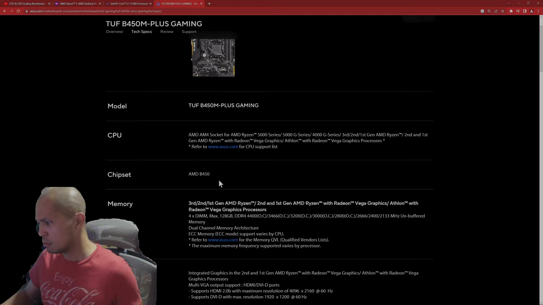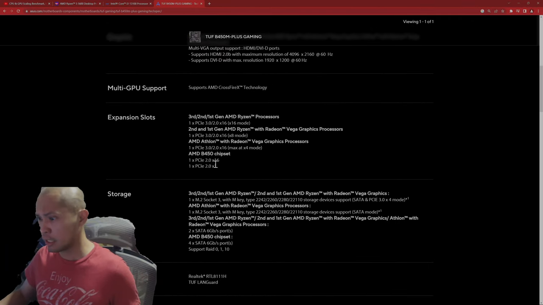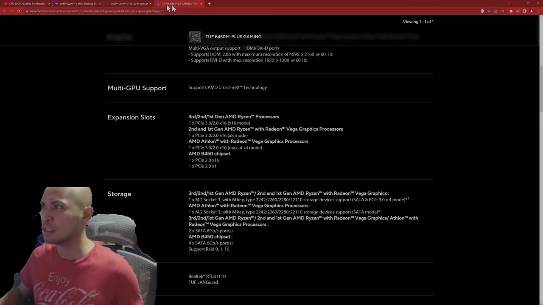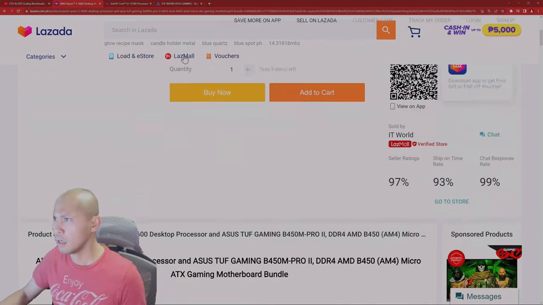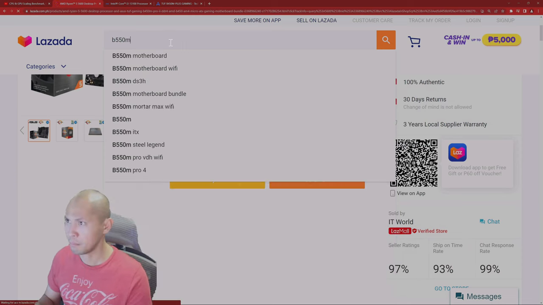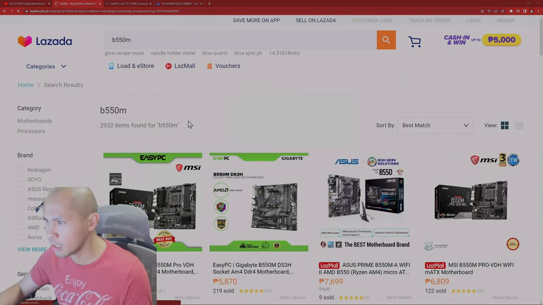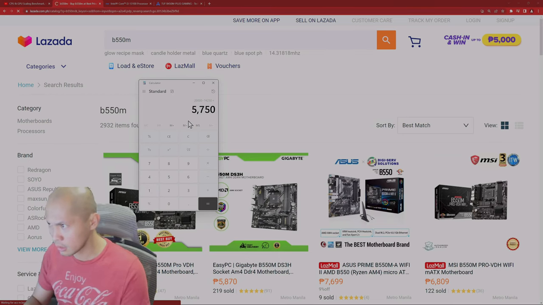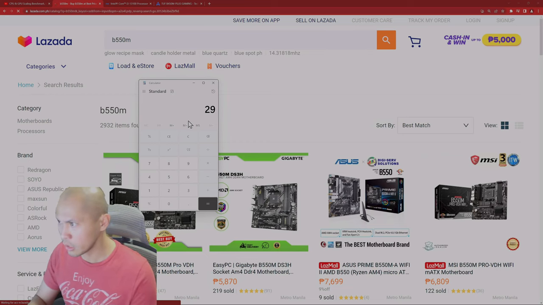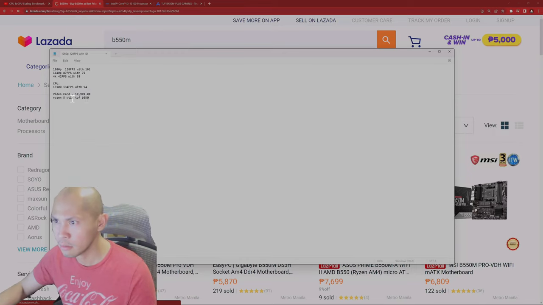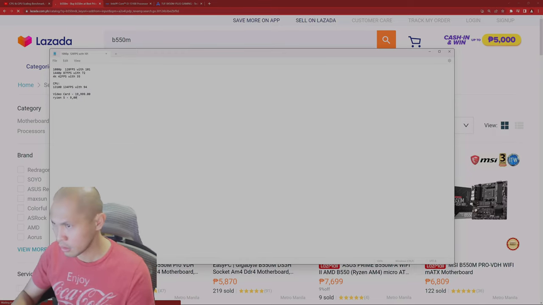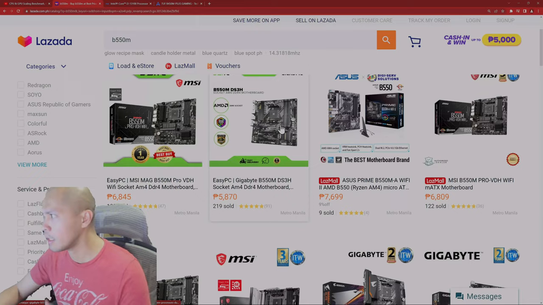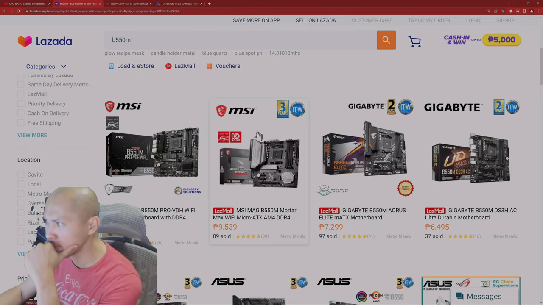Ayun dito, ang expansion slots niya ay PCIe 3.0 lang eh. Huwag ganun. Sasayang. Lipat tayo. B550M. Ngayon, ito, bawasan ulit natin to ng 14,250. Dagdagan ulit natin yan ng 9,000. 29K na tayo ulit, ha? Ayan. Balik tayo dito. Hanap naman tayo ng maayos-ayos.